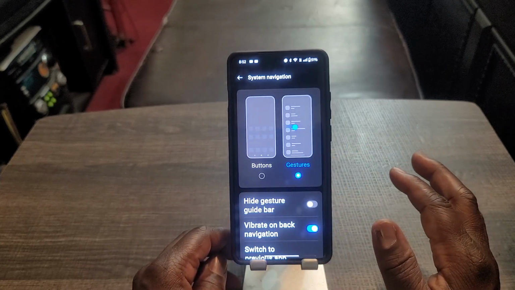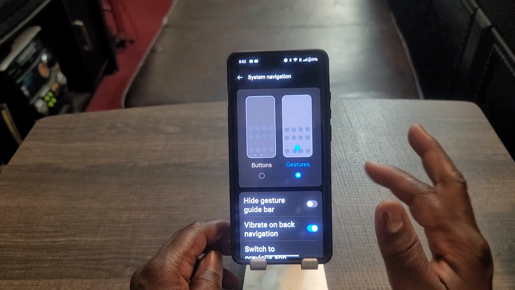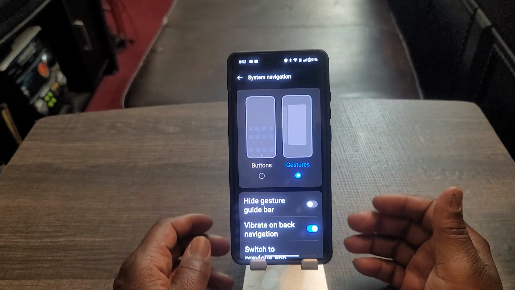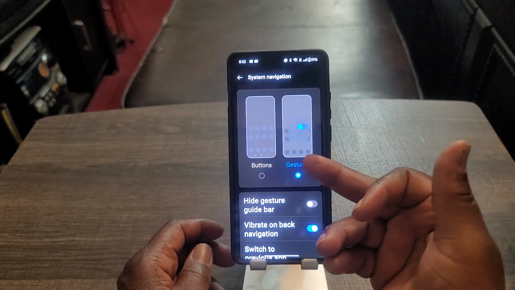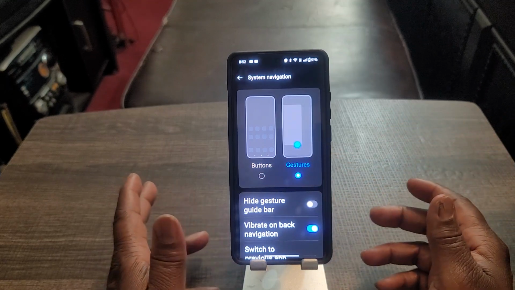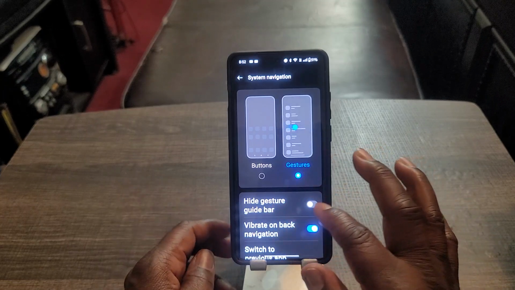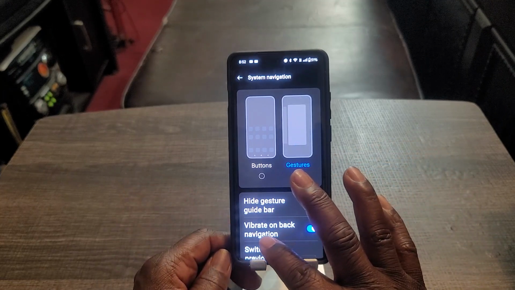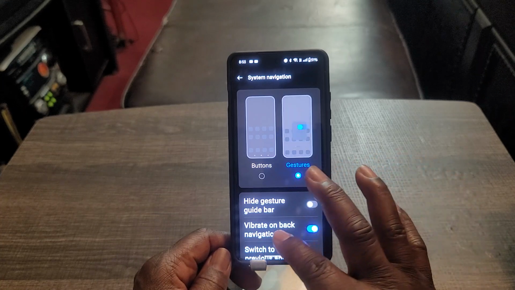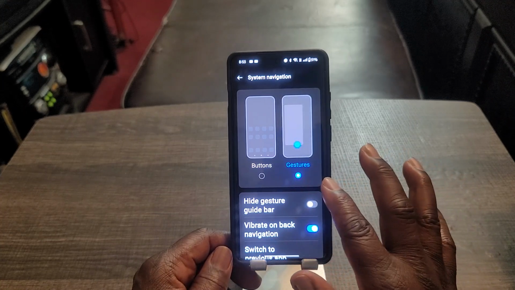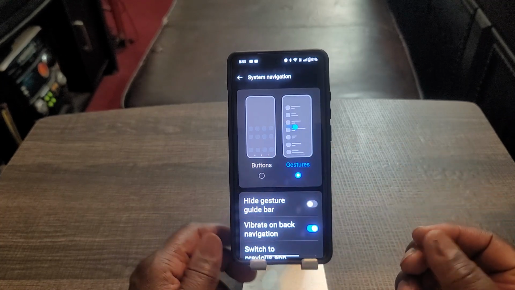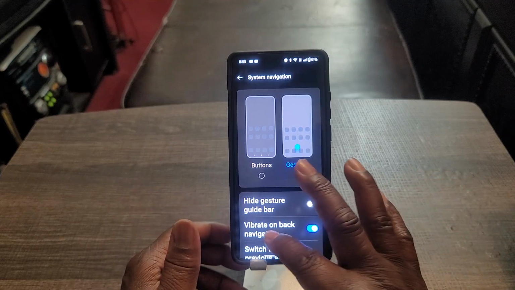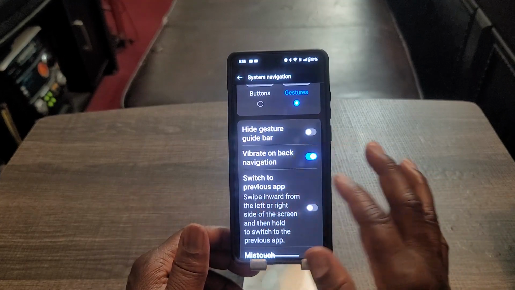System navigation. Of course, you can use the buttons, but most people today use the gestures, but you do have the buttons for those people that aren't comfortable with using gestures. You can hide the gesture bar, which I'm doing because I don't need to see the bar. Vibrate on back navigation basically means when you swipe back, you'll feel a little vibration, which I like. So I got that turned on. Switch to previous app.